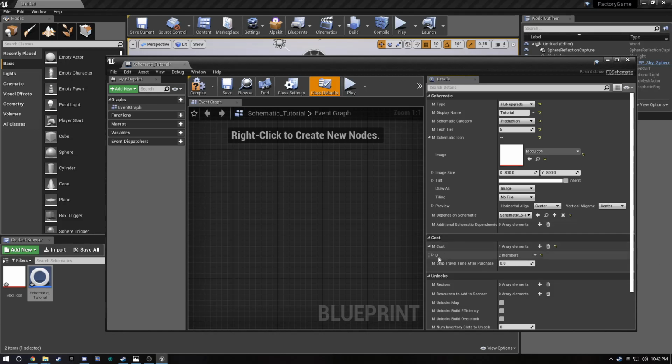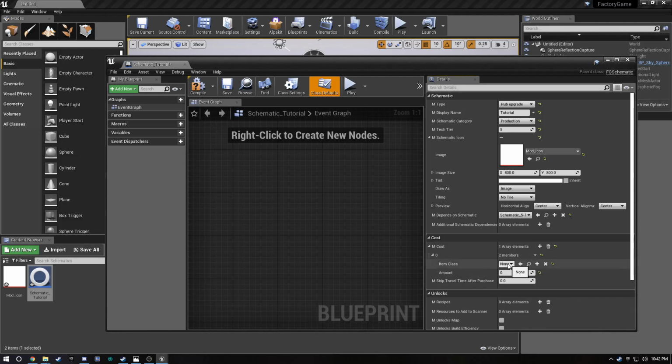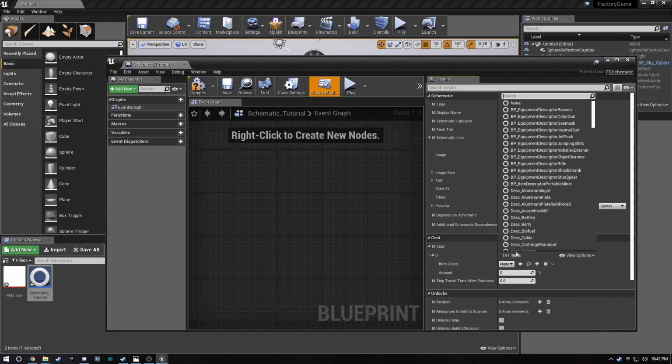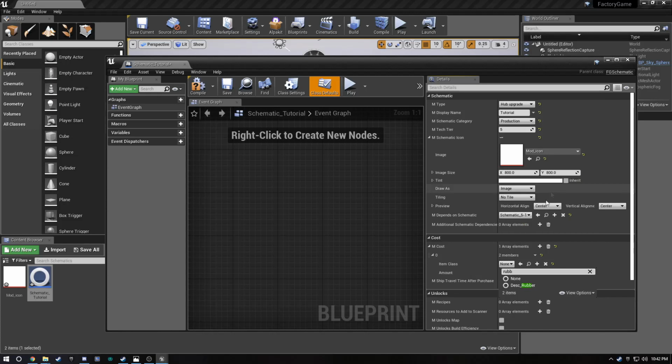The schematic cost will be how much it costs to unlock this tier. So we'll set that to rubber. And 50 rubber. The travel time will be how long you have to wait after purchasing the schematic to purchase another schematic. So I'll set that to 30 seconds.